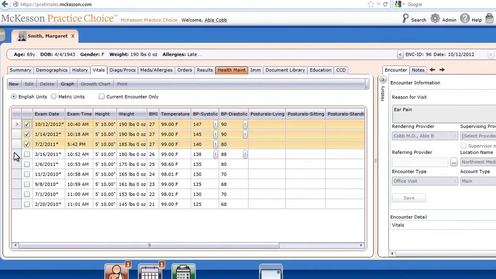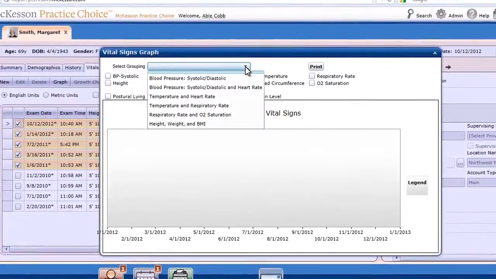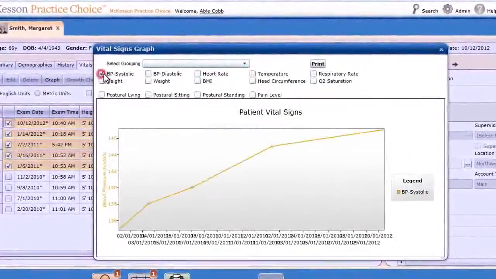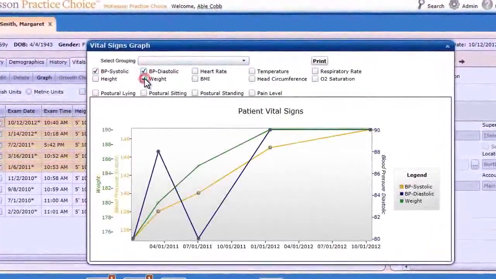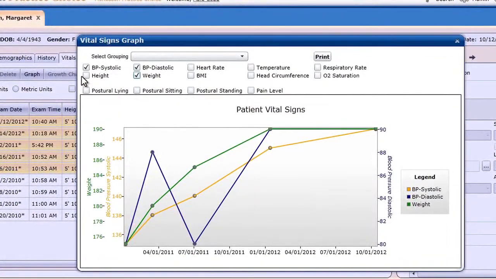Let's say you want to graph the last 5 vitals. McKesson Practice Choice has a number of preset graphs, or you can choose the vitals you'd like to plot on the graph. Let's take a look at how Margaret's weight is affecting her blood pressure. This graph can help Margaret connect to the need for behavioral modification, medication adherence, or procedures.